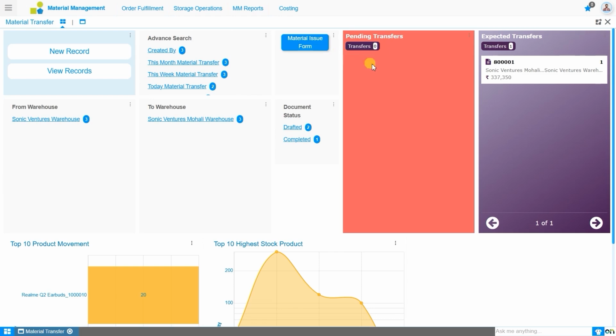The material issue process will be covered in a separate session where we will explore the form in detail. You will also see the pending transfers and expected transfers mosaics. These mosaics contain the records of open requisitions, which can then be used to create a material transfer with reference to a requisition directly from these mosaics.